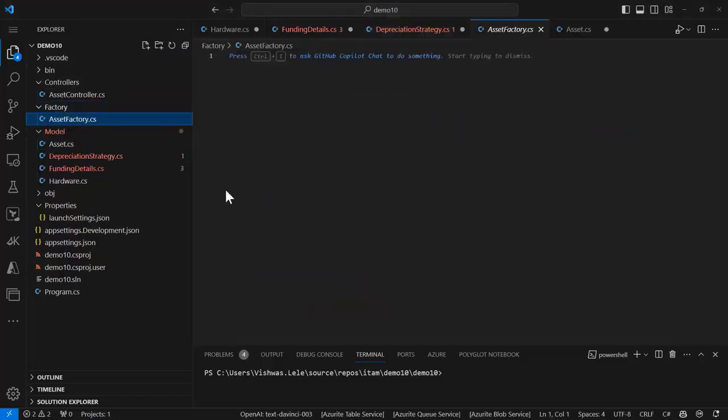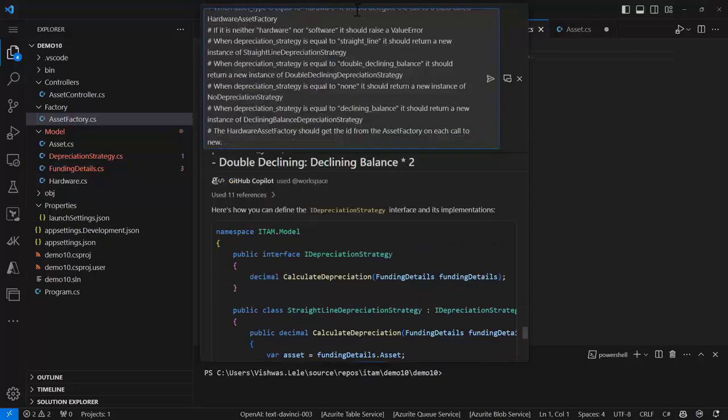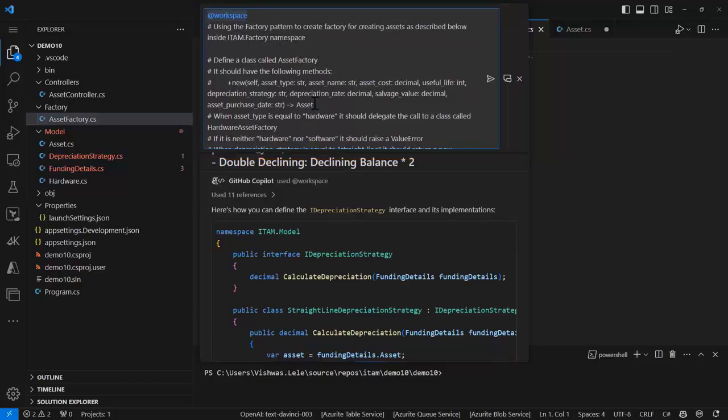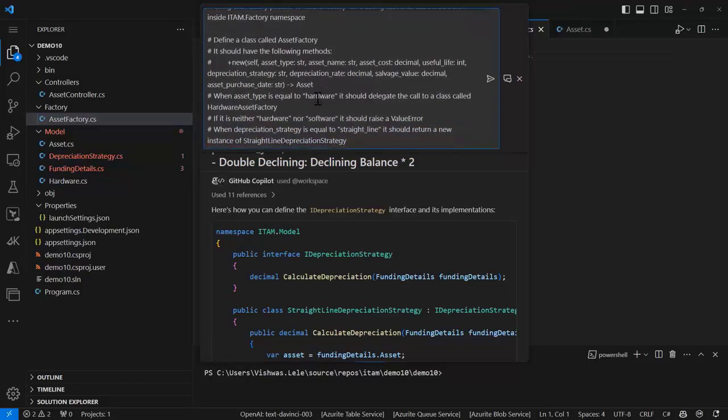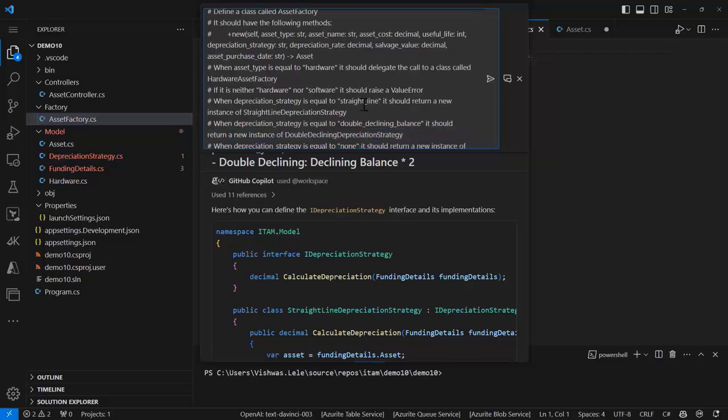And let's just go find code for the asset factory. Let's just go into the inline chat. Let's paste a prompt, and I'll walk you through that prompt. Here we are creating an asset factory. Here again, we are providing additional details: if the asset is of type hardware, we want it to call the hardware asset factory method. And all the details are provided here.